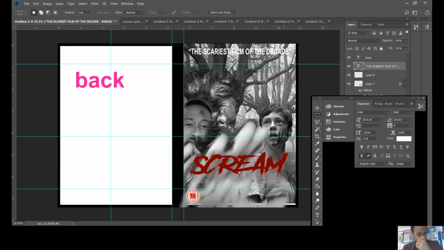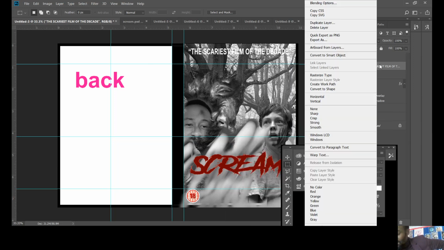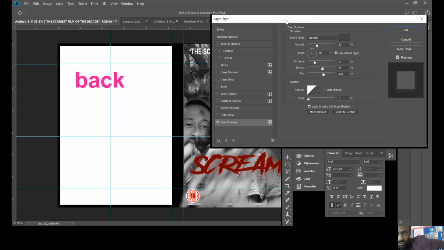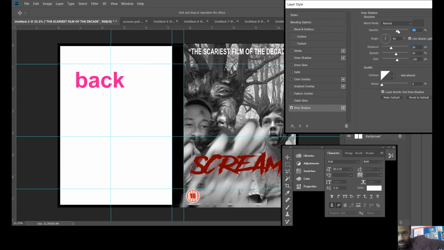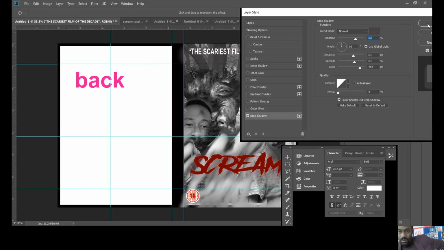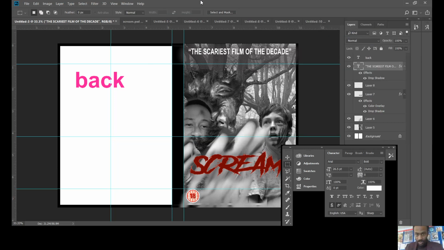Press enter, apply that. Obviously, we can't see that properly, so we're going to need to get some sort of shadow or change the color scheme around it. So, going to go to blending options, drop shadows, see what that looks like. All of a sudden, straight away, the drop shadows made it stand out a lot more. Fantastic. Right. So, the scariest film of the decade.